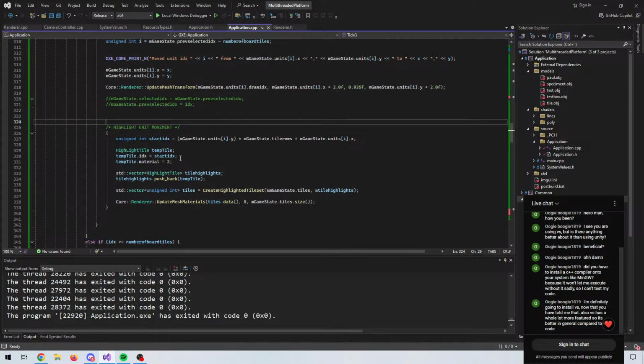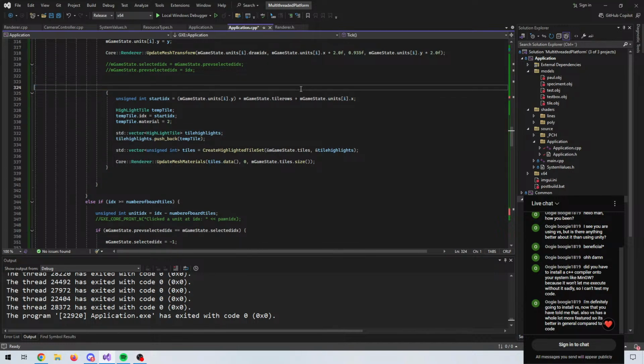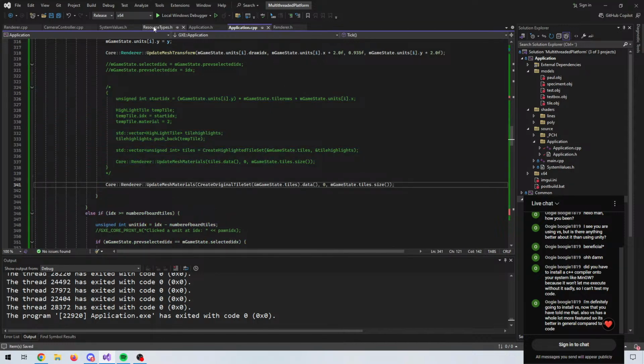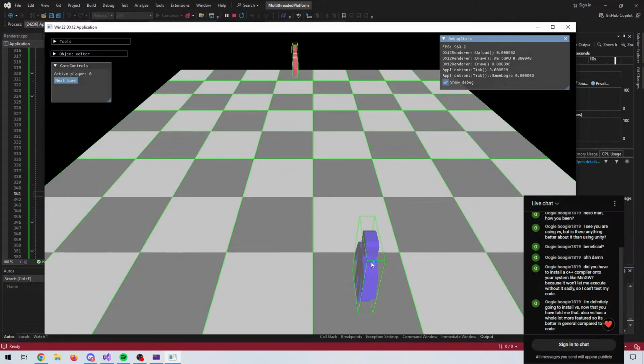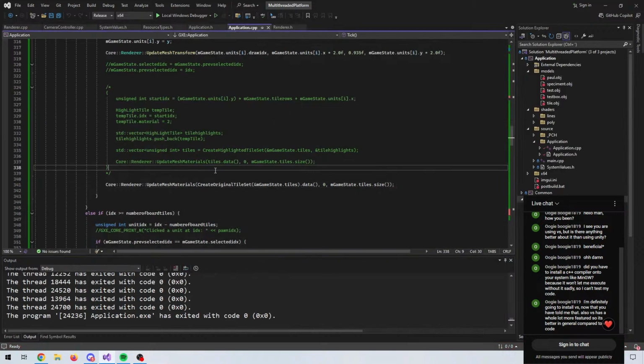One could argue that you would just want to reset the whole movement highlighting, since you probably wouldn't be allowed to, yeah, probably wouldn't be allowed to.